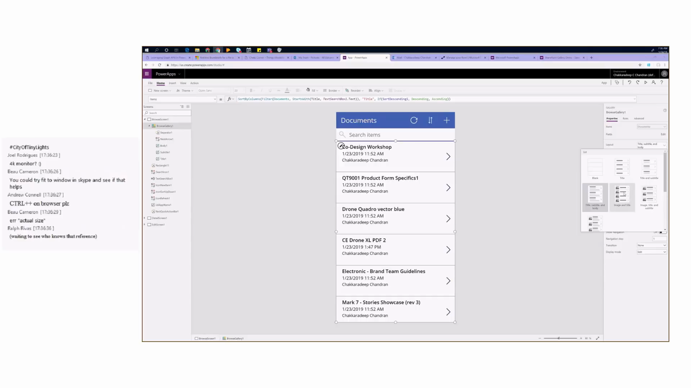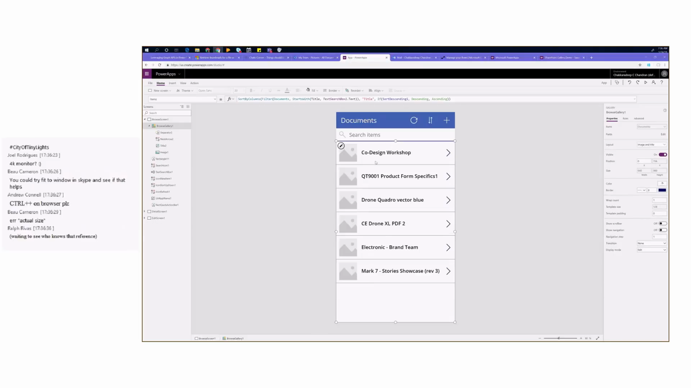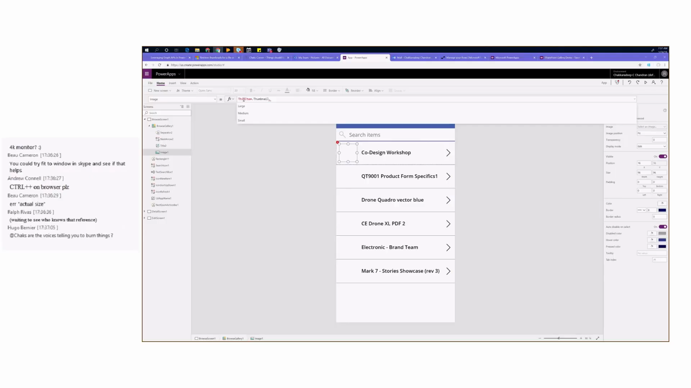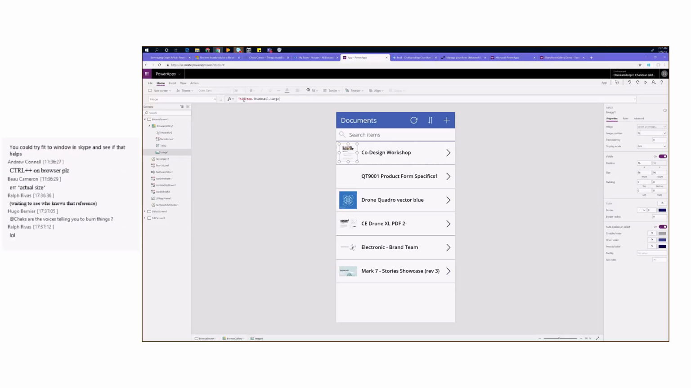So I'm going to change this to image and title. So I get the title of the document, and then I have some image. Now I want to show the thumbnail of the document here, just like you would see in your SharePoint. So I'm going to select this. Instead of sample image, now I'm going to say this item, because I'm in the gallery, dot. Now we get the thumbnail object. So thumbnail, and now I can get the large, medium, and small thumbnails. I select large. Boom. Now I get the preview of the thumbnail right there in my PowerApps.